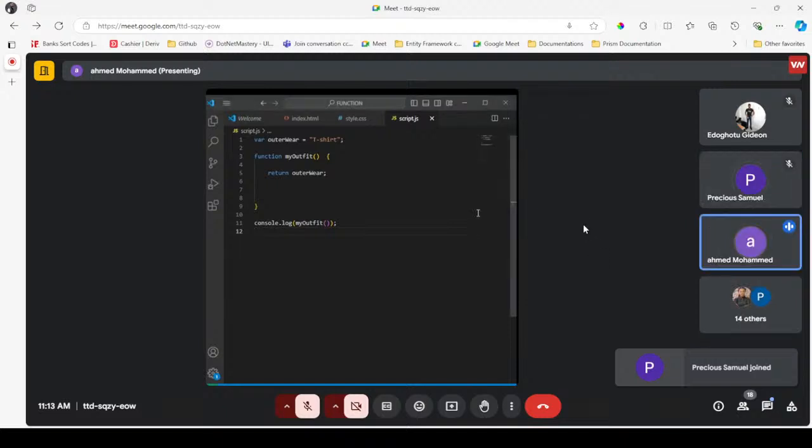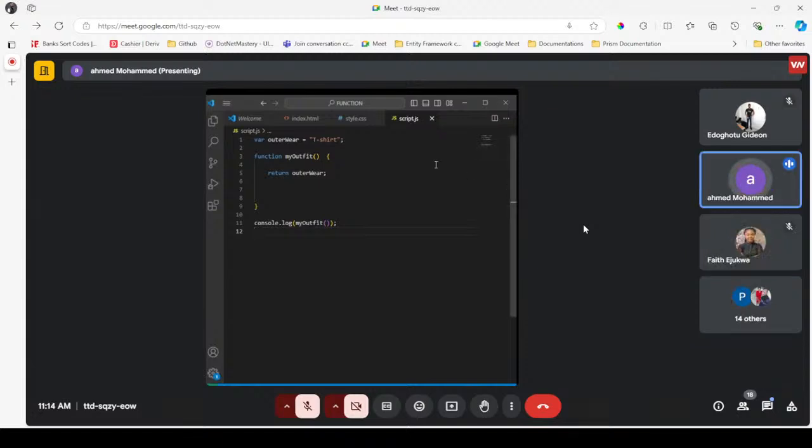What am I trying to do? In JavaScript, I'll declare the outerwear as a t-shirt. The outerwear is a t-shirt. So the function is my outfit, and now I want it to return the outerwear, which has been declared as a t-shirt. So I'll console.log my outerwear, calling up the function my outfit. The outfit is a t-shirt, so it's supposed to print a t-shirt.